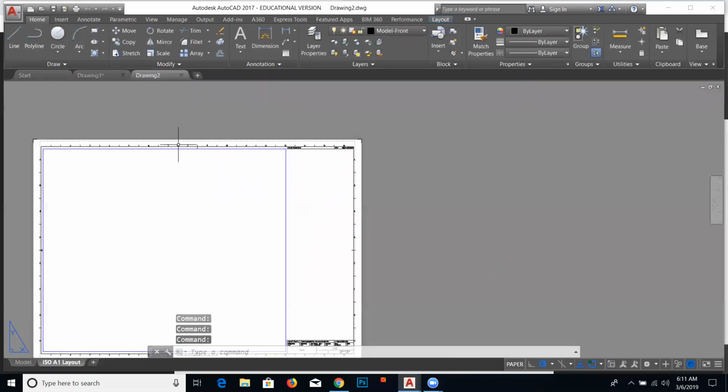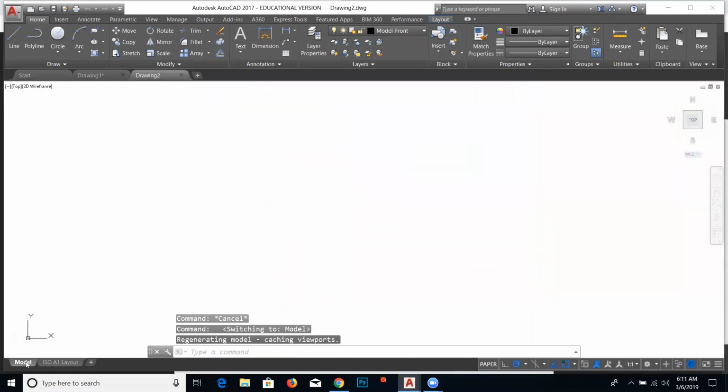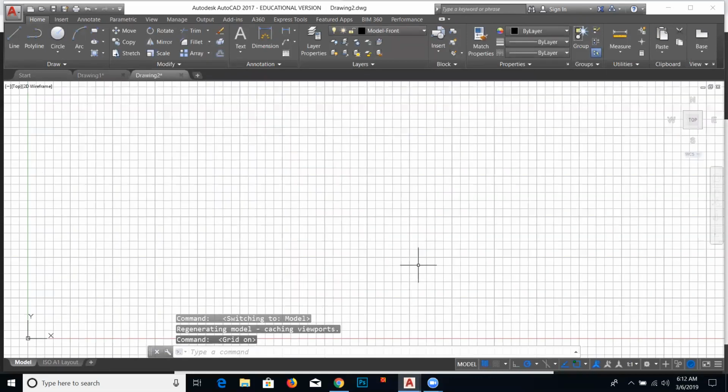It'll open up in this manner. You're going to hit the model tab in the lower left, and then you're going to turn off your grid. Right now, you might have a grid on your screen. You're going to turn it off by clicking this tab here.